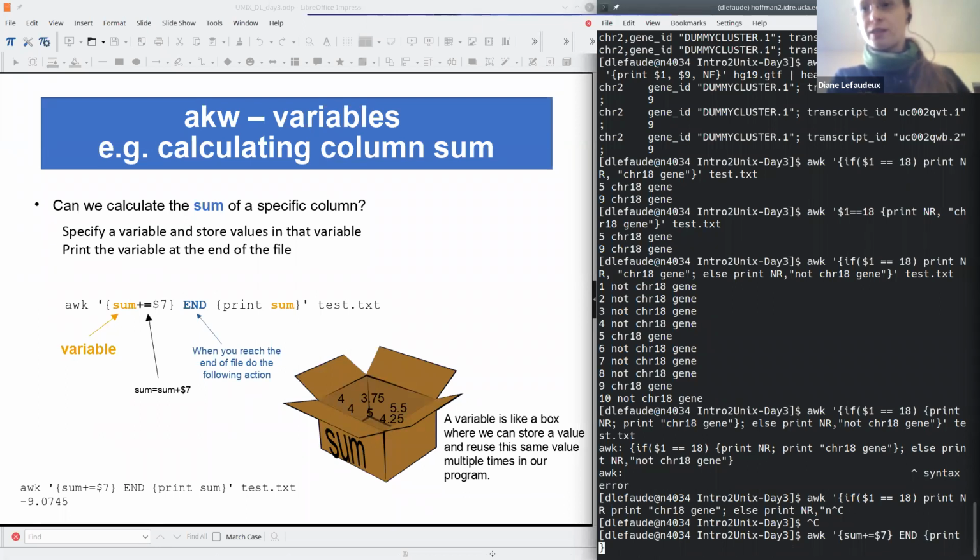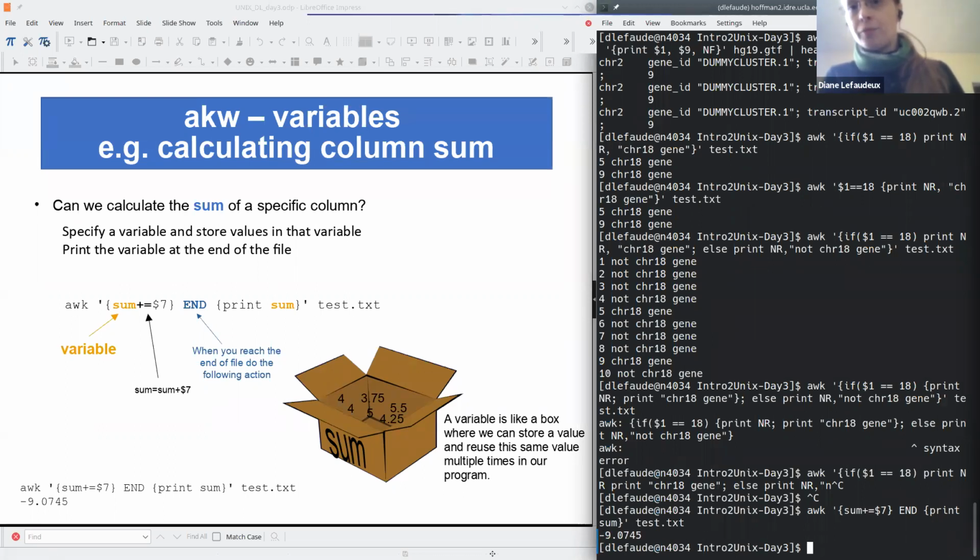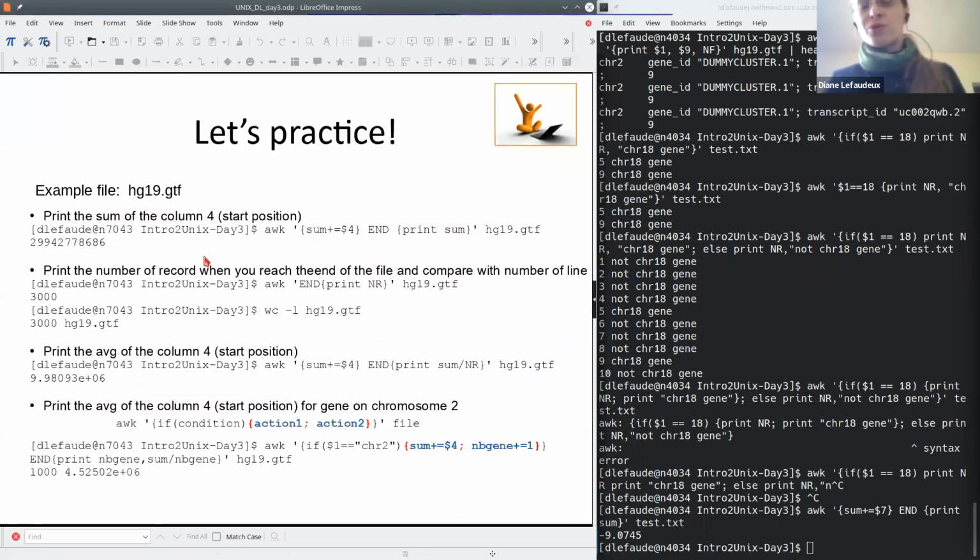So you can do print. And here we're going to print sum. Did I put a space? Print sum. So yeah, you can save things in your own named awk variable. And here, basically we took all the lines and we added the log fold change. So that's the sum of all our log fold change.